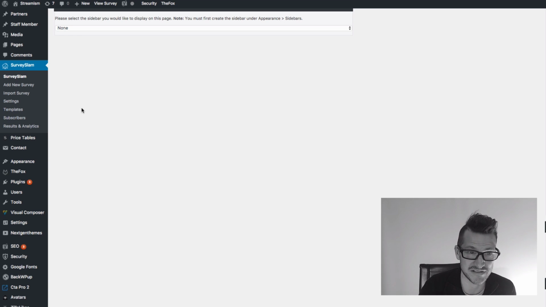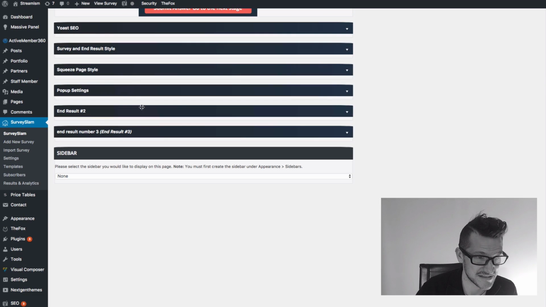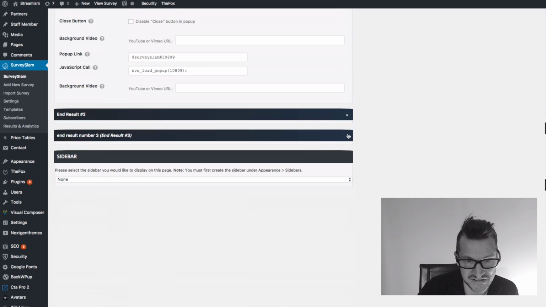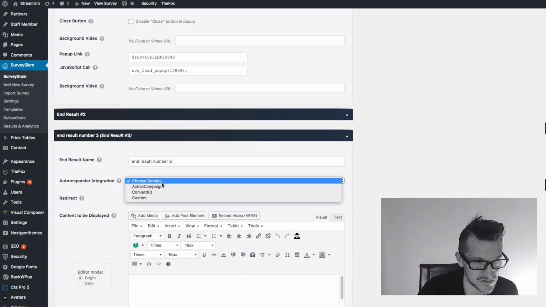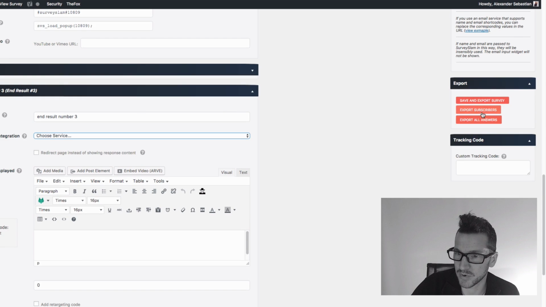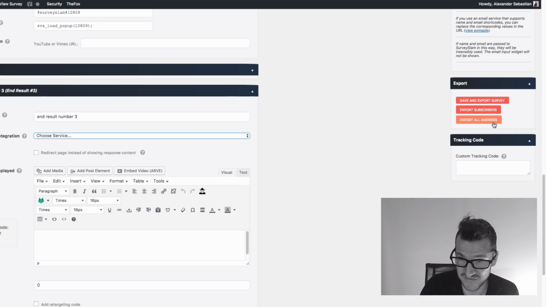So all you need to do is essentially change your questions and answers and select your list in the end result. So you want to make sure you put in your autoresponder service you're using and you're good to go. Also, you can export all subscribers and export all answers to a CSV file. So if you want to download the information to import it into other tools or you want it as a CSV file, you can easily do that here.